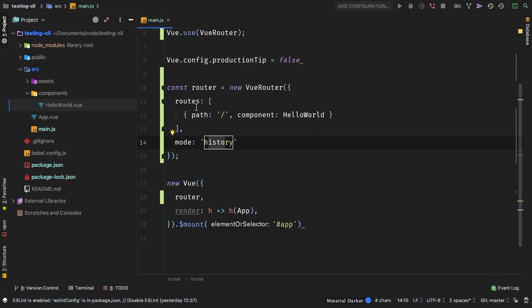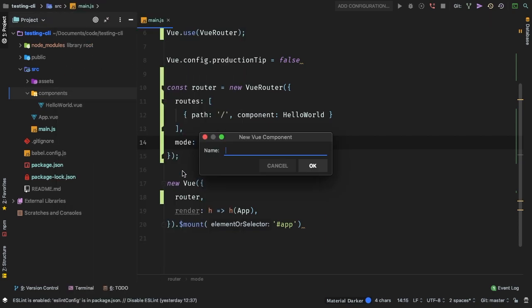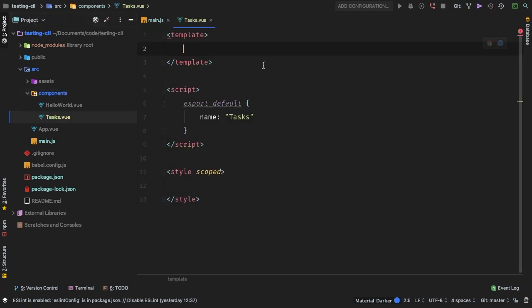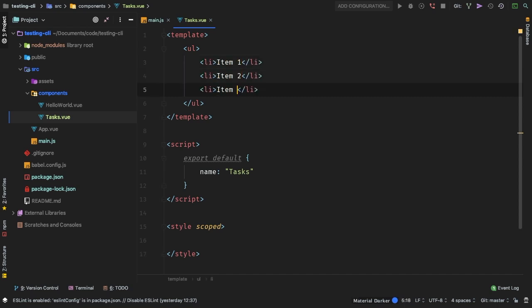Awesome. So why don't we create a new component, and then let's go ahead and create a new page. So let's add a new Vue component here, and let's just maybe call it tasks. And inside my task controller, I'm not going to have anything but just some li items. We'll just say item 1, item 2, and item 3. Okay, very simple component, nothing crazy.